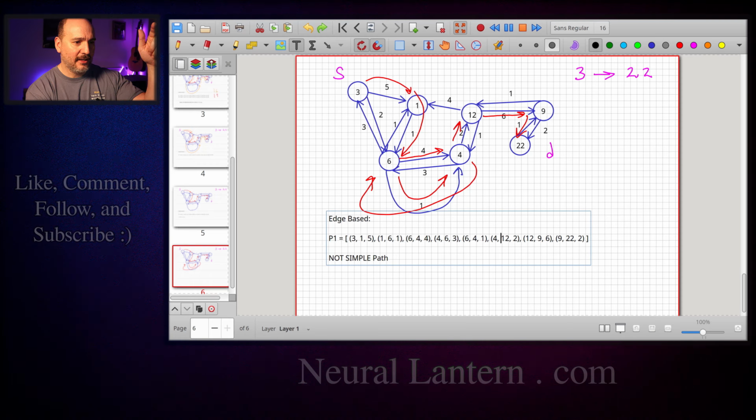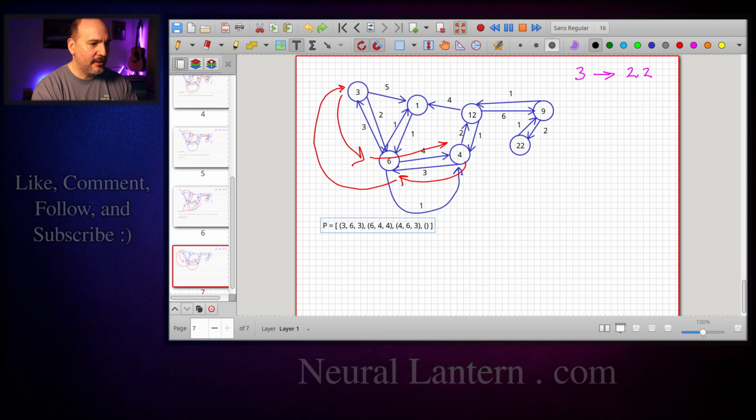Let me just describe this path real fast in terms of edges. We started on 3, and then we went to 6, and it cost us 3. And then once we were on 6, we went to 4. So I'm going to go from 6 to 4, and we chose the edge that cost us 4. And then once we were on the 4, we just went backwards to the 6. So it's going to be 4 going to 6, and we took the edge that cost 3. Once we were on 6, we took the 6 to 3 edge, and that cost us 3.